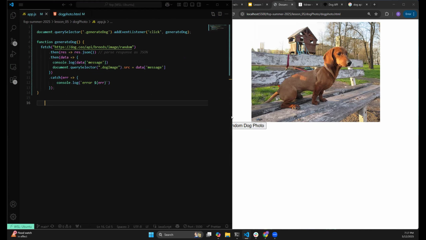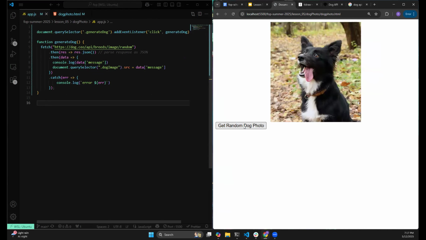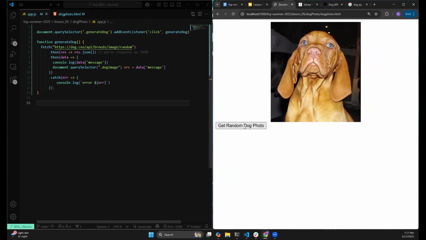But there you have it. We now have a website that's no longer just going to give me a dog every single time I refresh. I have to manually press this because this is the kind of functionality I want, right?